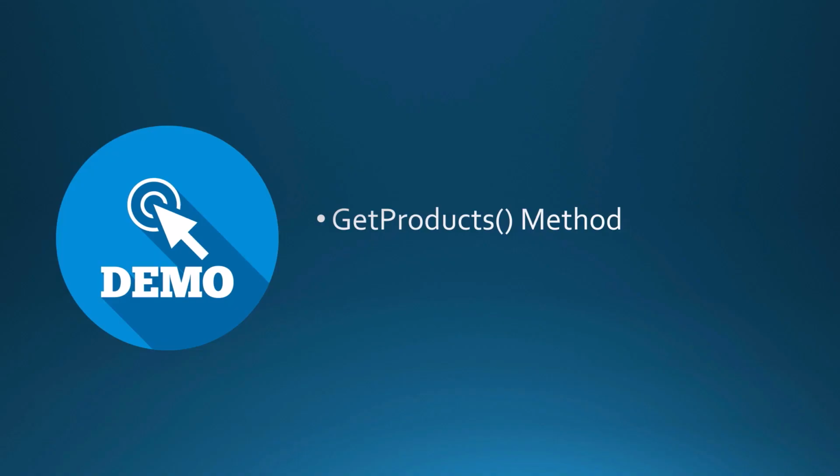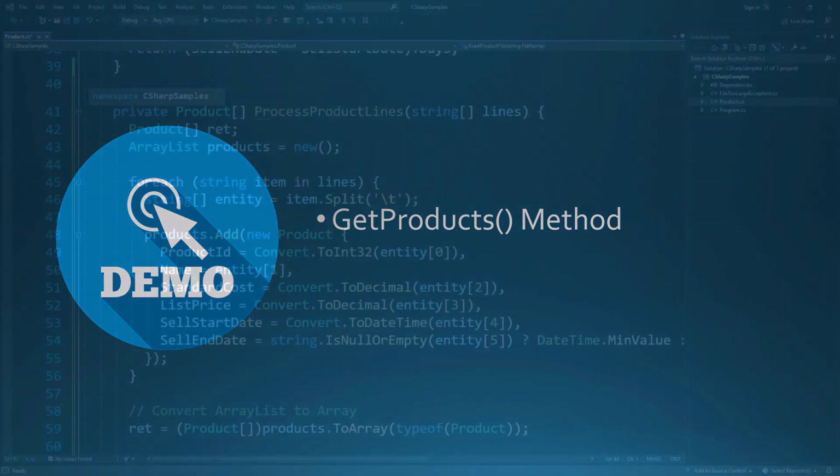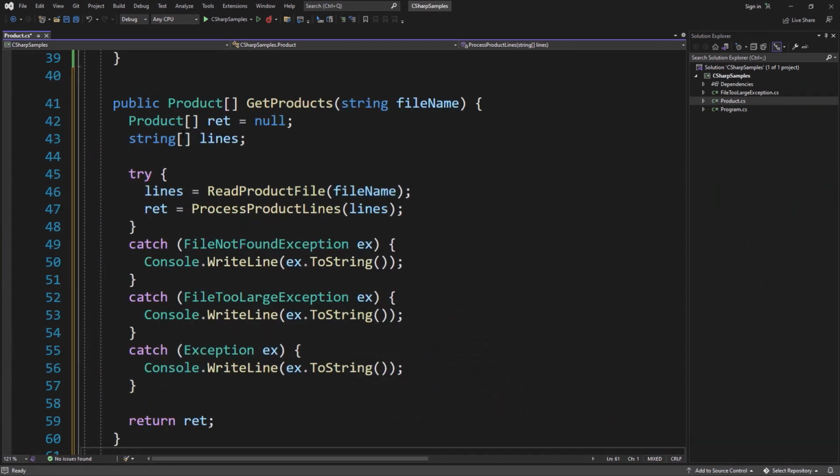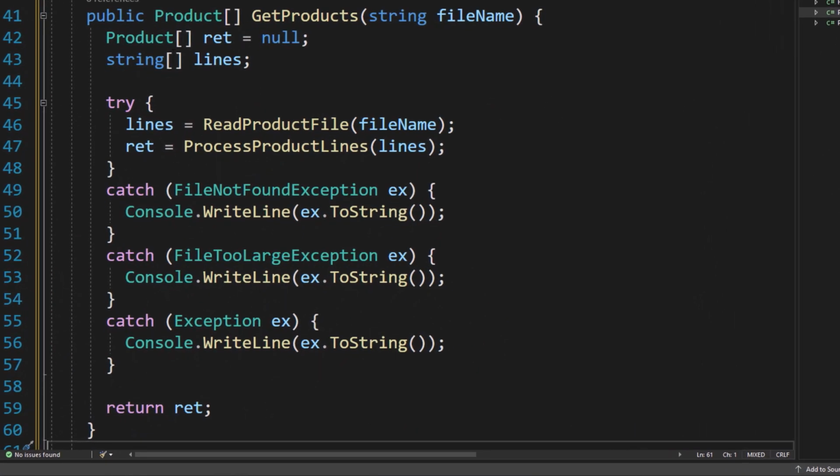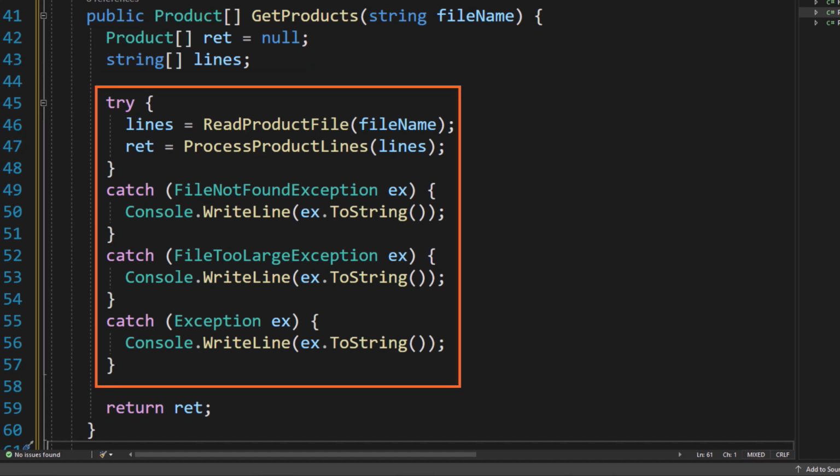Let's now write the GetProducts method, which is the one that we're going to call from the program.cs. Once again, let's add some space where we can add this method in the products class. And on line 41, public product array GetProducts, passing in a string file name. We'll go ahead and initialize the product array RET, set it equal to null, and string array lines. This is the only place that you've seen so far where I'm putting a try in, because if you remember, there were other areas down in those methods that I wrote that I was throwing exceptions. Well, this is where I'm going to now catch them, right here in this method.